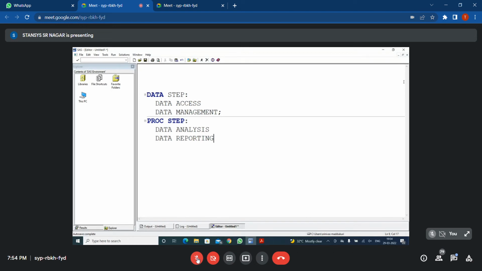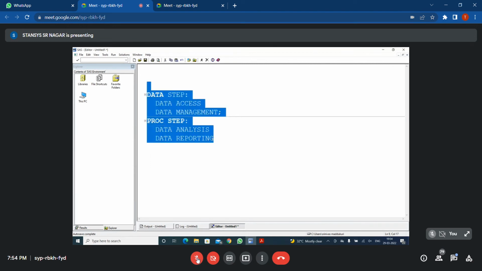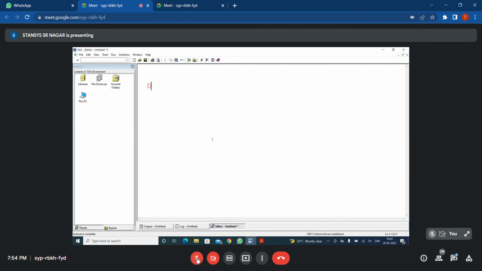Now, I want to do the data access. Tell me, what is the step I should follow? What is the step I should start now? Data step. Very good. Since I want to do the data access, now I'm going to start my program with the keyword data. I told you, if you start our program with the keyword data, we call it a data step.